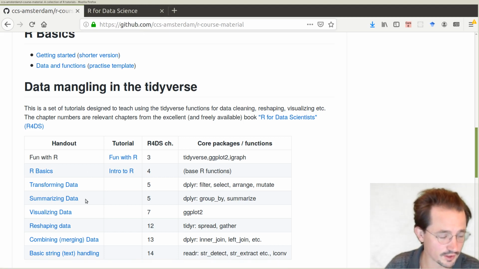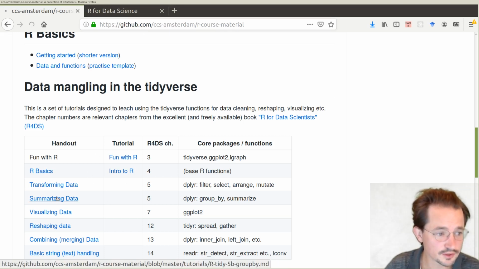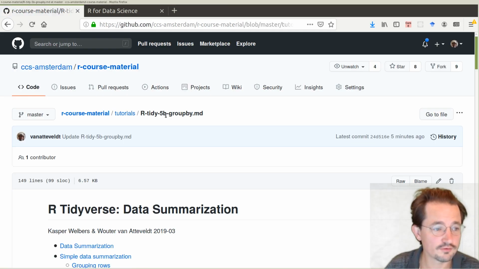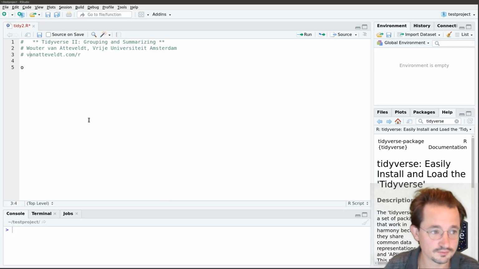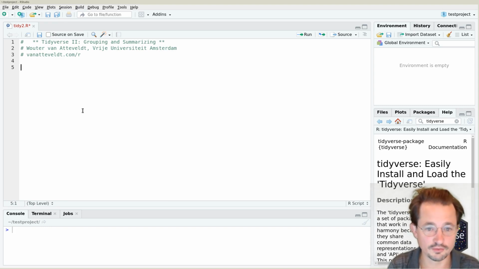And today we'll be looking at the handout called Summarizing Data. So if you want to follow along, all the code that I'll be using can be found here in the handout on data summarization. All right, so what do we mean with data summarization?